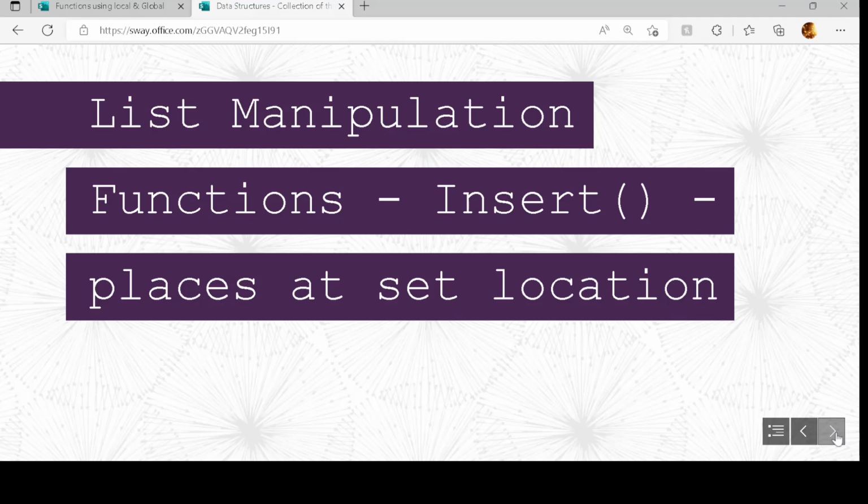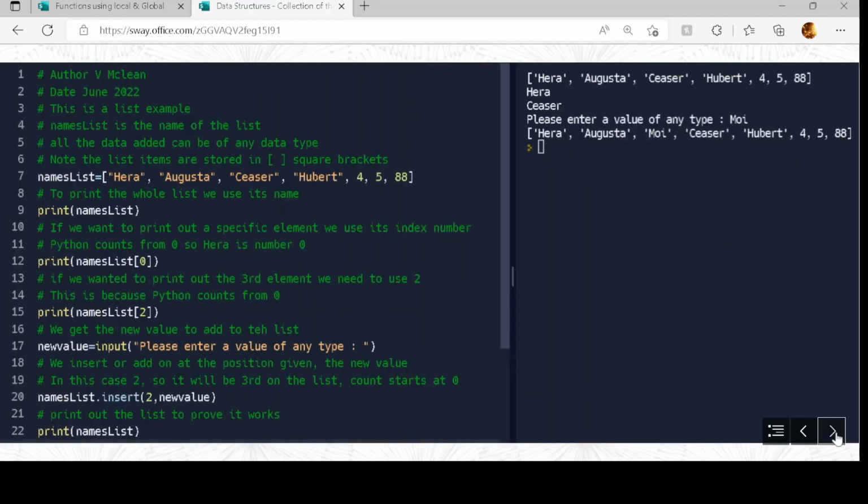What you can also do is insert it at a set location. So you can either add it on at the end or insert it at a set location. If you insert it at a set location, it just shoves the other stuff down one, effectively. So it's the same example, name, date, what's happening. I have names list, Hera, Augusta, Caesar, Hubert, 4588. First thing I'm doing is printing it out, so I've got my list printed. Print out position 0, so position 0 is the first one, that's Hera, that goes out. Position 2, so we've got 0, 1, 2, writes out Caesar, that's what's happening.